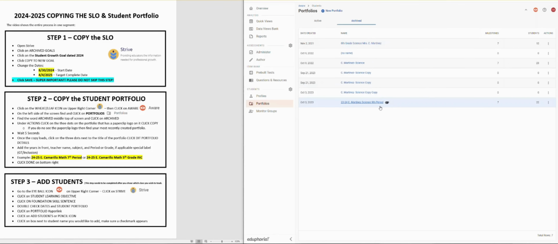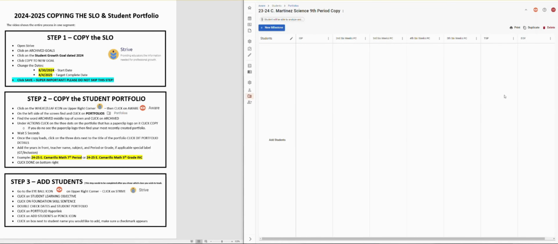In order to copy it into your new year, you're going to move over to where it says actions. So here's actions. There's an ellipse here. Again, I come down and I hover over the paperclip. I'm not clicking on anything, but then I click on the ellipse under actions. And under that ellipse, you're going to click copy. Wait a couple of seconds for it to load, and your new portfolio will appear.